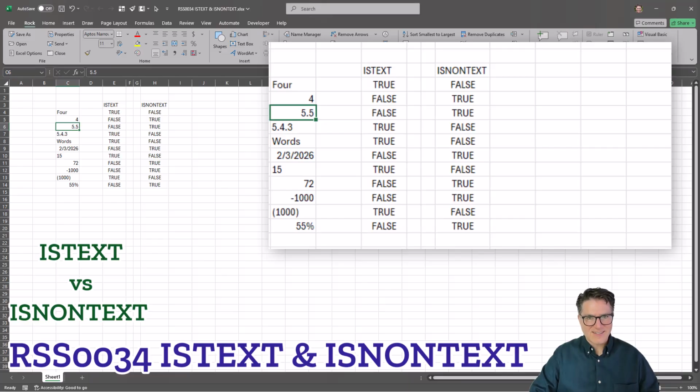5.5. Is it text? False. It is non-text. 5.4.3 automatically is formatted as text. So IsText comes back true. I've said before about alignment that if you see something automatically get aligned to the left by Excel, then it's treating it as text. If it automatically aligns it to the right, then it's treating it as a number.